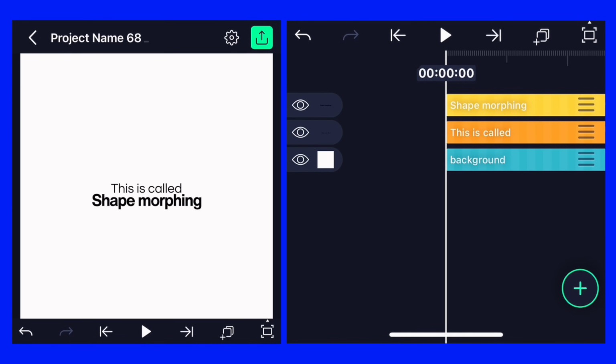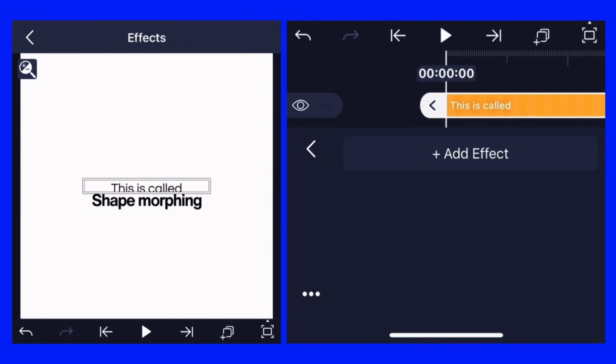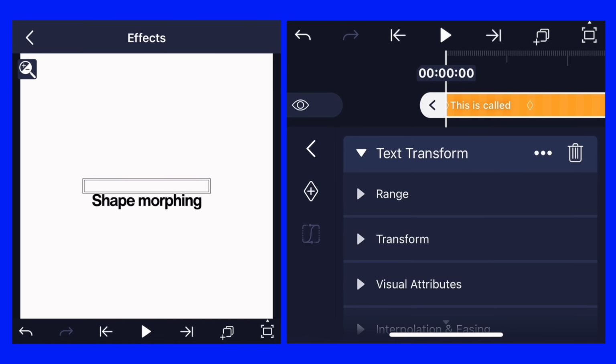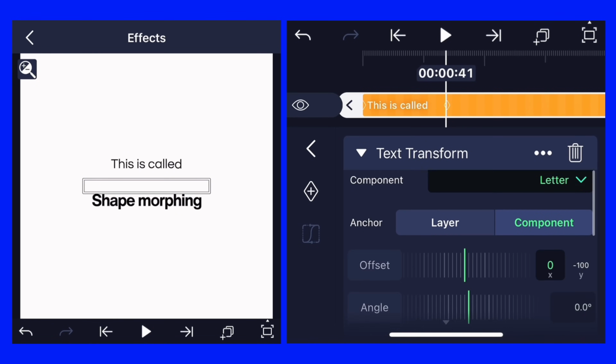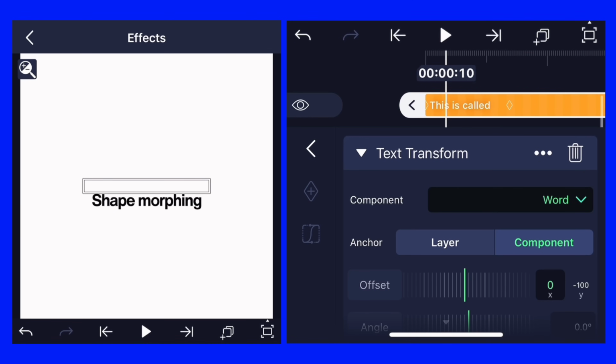To animate these text, I am adding an effect called text transform in the text layer, and you have to choose fade up by letter. Fade up by letter preset is perfectly working, but we need to adjust settings. Simply open transform section and change component from letters to word. So it will fade up with words, not letters.